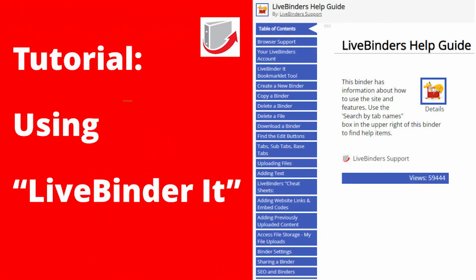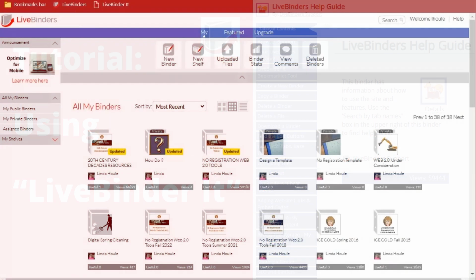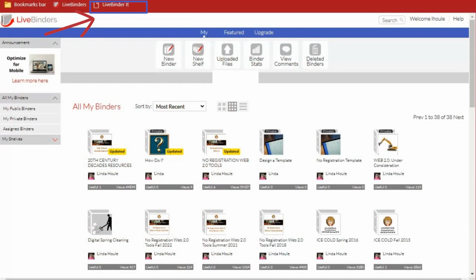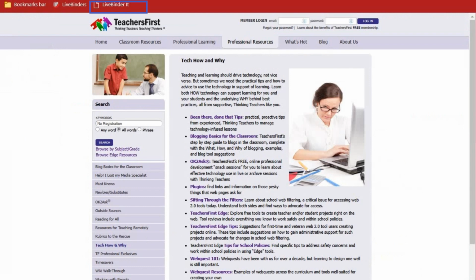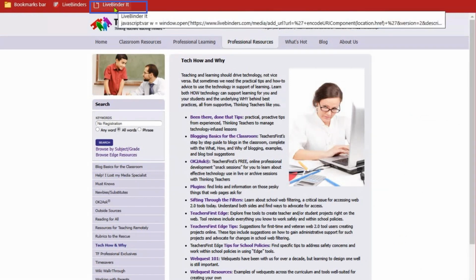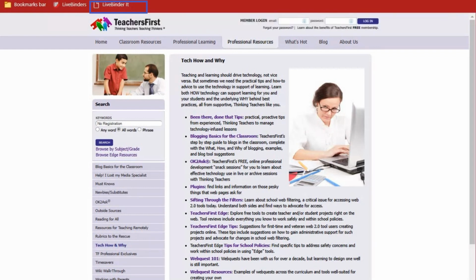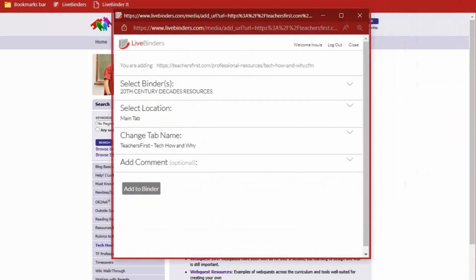Once you've added the LiveBinder It bookmarklet tool to your internet toolbar, you're ready to add a web page to an existing binder or binders in your account, or create a new binder with the website you found. When you find a website you'd like to add to a binder, click on the LiveBinder It button on your toolbar and the LiveBinder It pop-up box will appear.